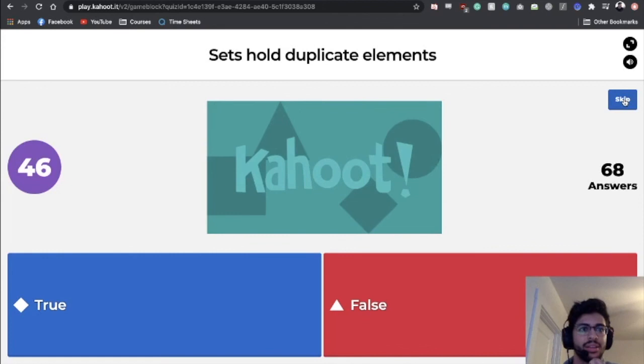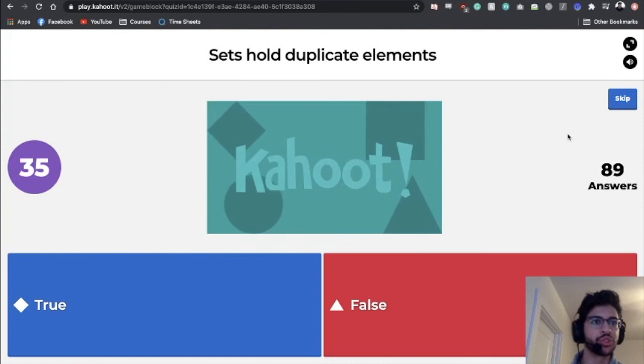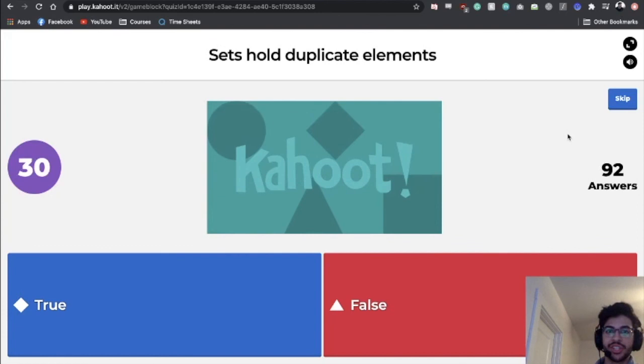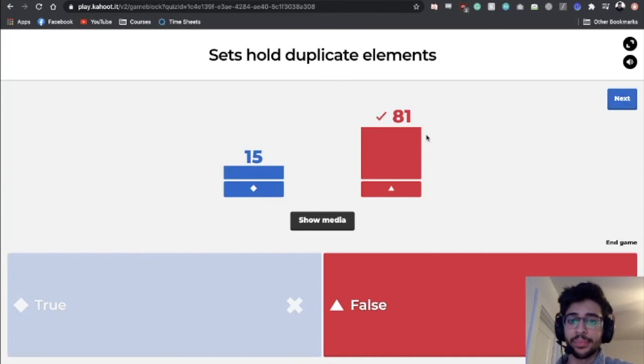Someone said, sets are just hash sets. Yes, if you know what a hash set is. If not, you'll learn it eventually. Set is basically a dictionary. Yes, we will learn what dictionaries are right after this. Okay, I'm going to go ahead and cut this off for the sake of time. So sets hold duplicate elements. This is false. Sets do not hold duplicate elements. They only hold unique values.